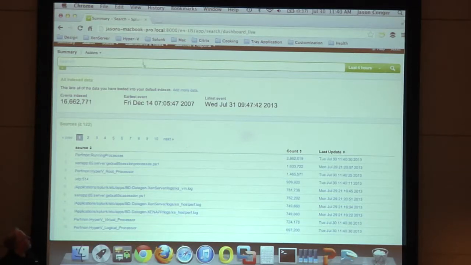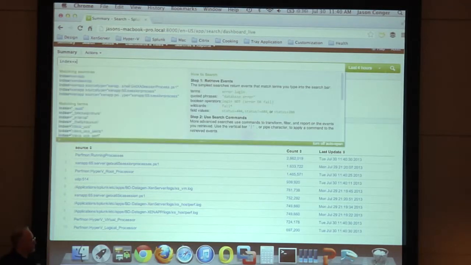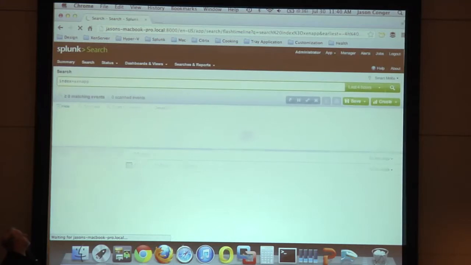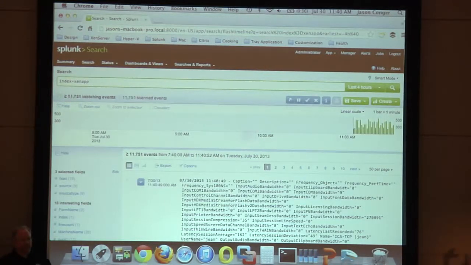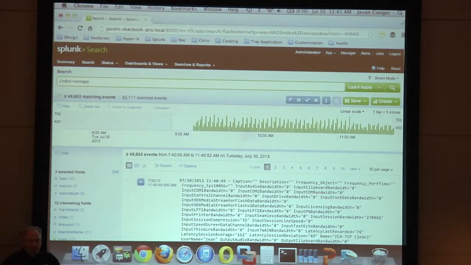In Splunk, all your data is stored in what's called an index. You can think of it as a database if that helps, but it's just a logical separation of data. So we store all the XenApp data in an index called XenApp. Shocking. Basically what I'm telling Splunk to do now is go look at this index, which is actually just a folder on the disk, and give me all the information you have in that folder. It's more than that, but that's what we're doing here. So I'm saying, hey Splunk, give me all the information you know about XenApp.